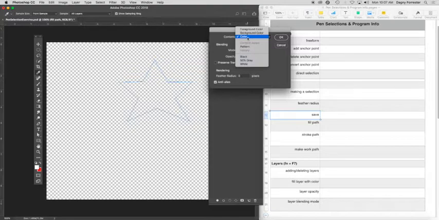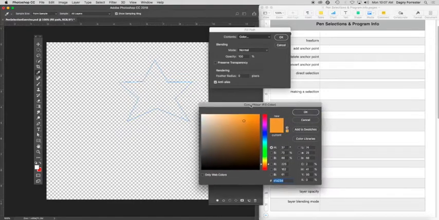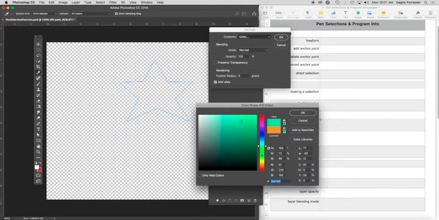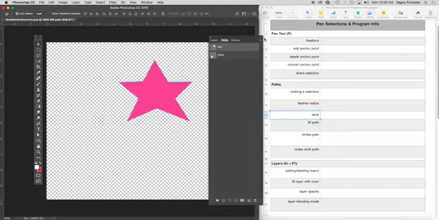The contents of the path, you can pick the foreground color, which right now is white, or the background color, which right now is red. You can also swap them using this arrow, or you could click color, which is what I normally do. The color picker will open. You can pick whatever color, whatever tint and shade you want. Click OK, and click OK, and it fills it.